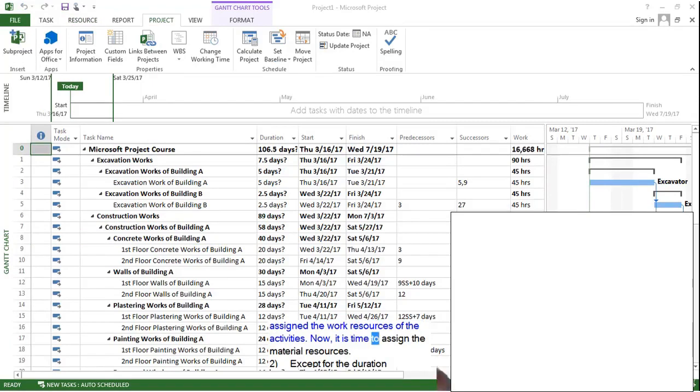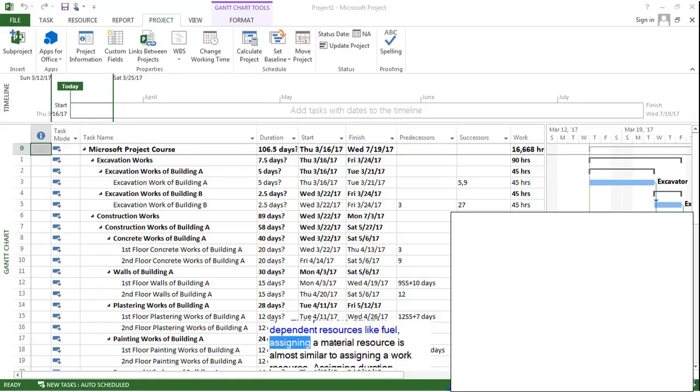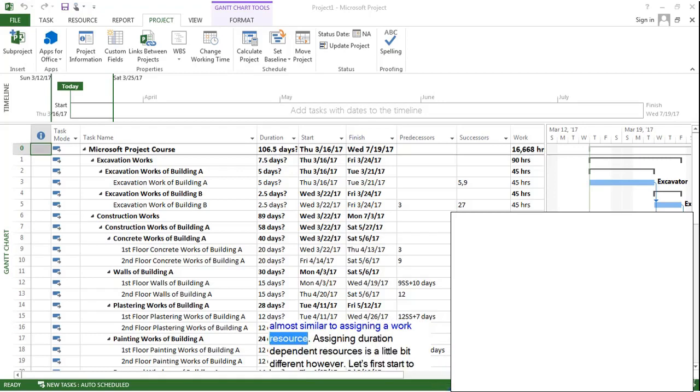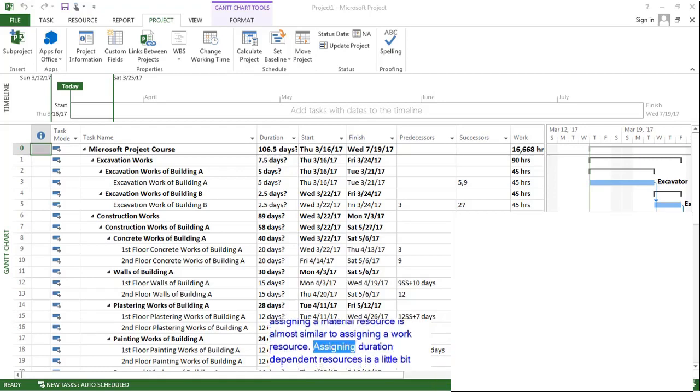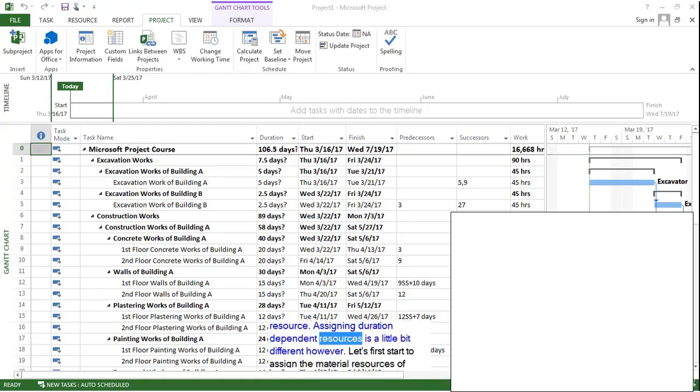In the previous lecture, we have assigned the work resources of the activities. Now, it is time to assign the material resources. Except for the duration-dependent resources like fuel, assigning a material resource is almost similar to assigning a work resource. Assigning duration-dependent resources is a little bit different, however.